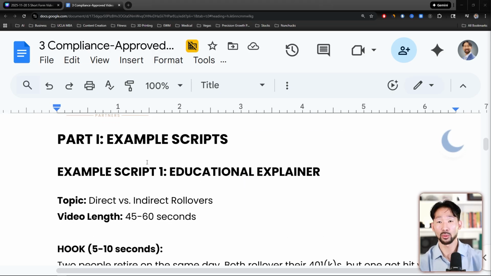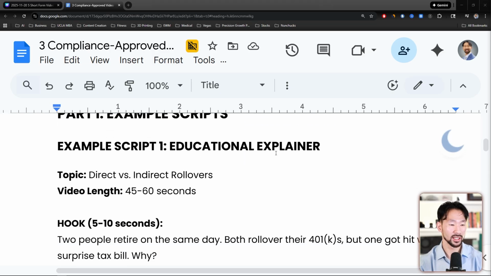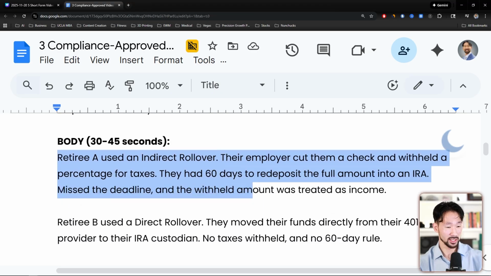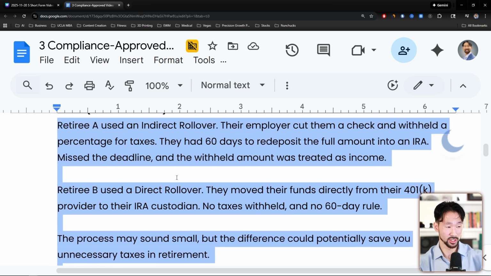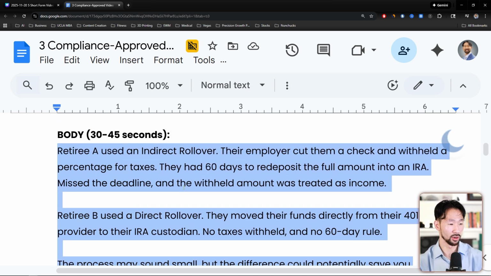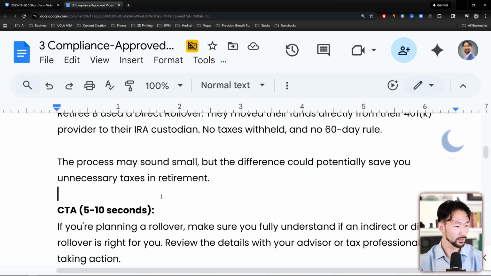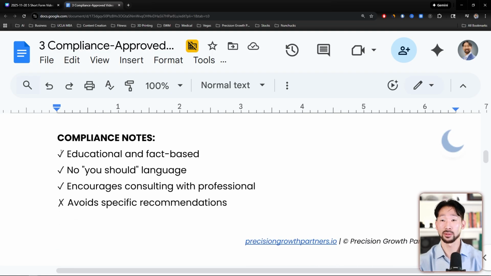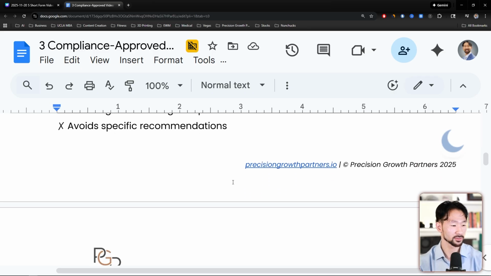So first up, part 1 is the example scripts. Again, educational explainer. You have the topic, the suggested video length, the hook that we discussed. The body here goes into more detail. So these are the 3 talking points that we would go over in that video. And then the CTA that we would also share at the end. There's some compliance notes here. Again, educational fact base, no "you should" language, encourages consulting with a professional, and it avoids specific recommendations.